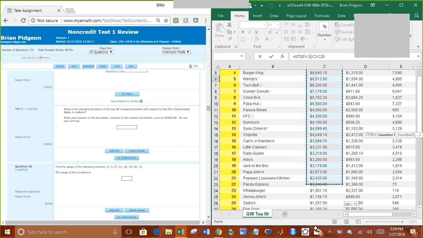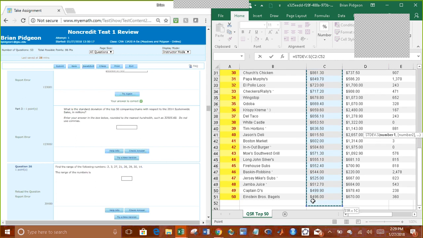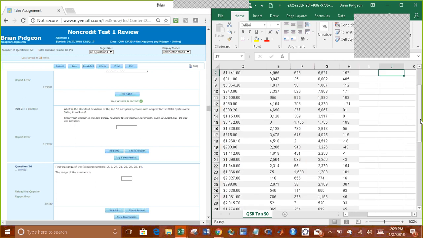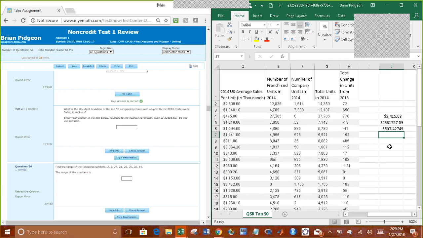highlight and click enter. And we see that we get 5,507 points. What does it want? 2 decimal places.